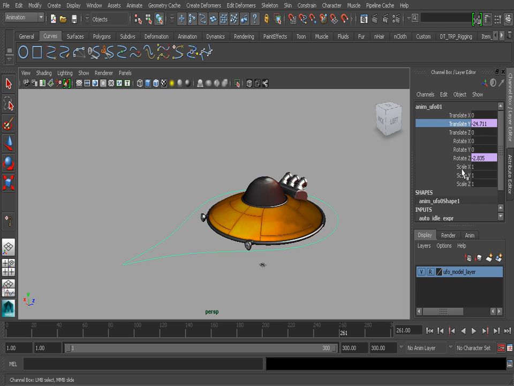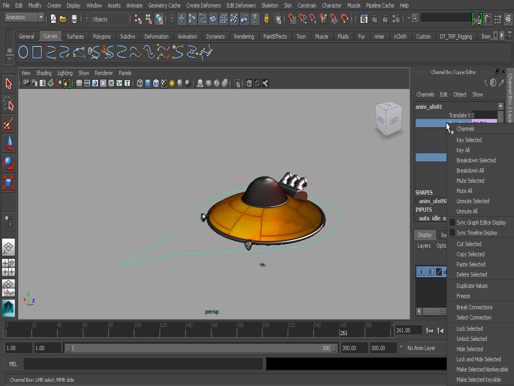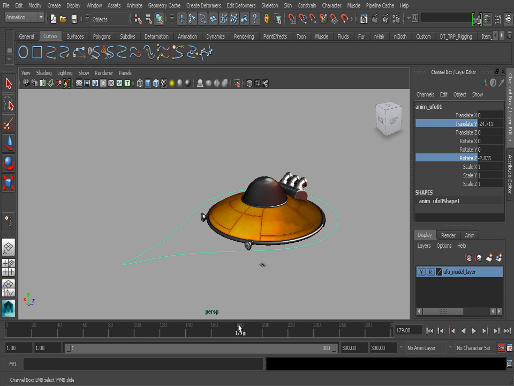We can go ahead and grab both channels that have the expression, and right-click and choose Break Connections, but of course that's going to remove the animation. So the chances are we don't want to do that. Another way is to go ahead and bake the animation down. We can use Bake Channel to do that.